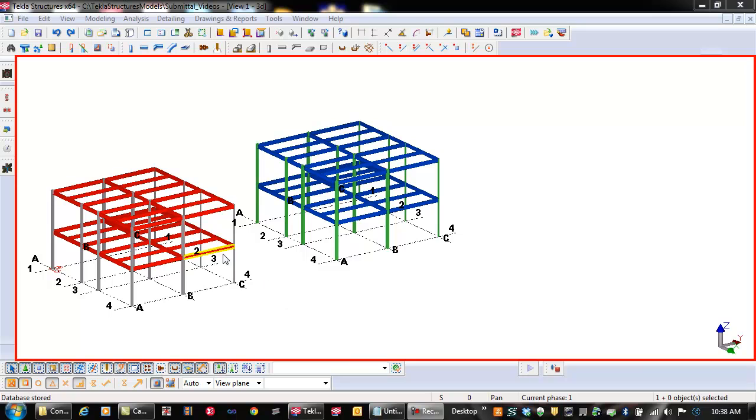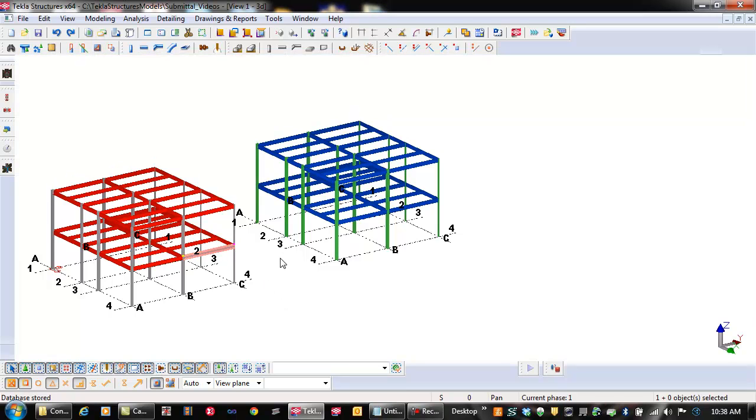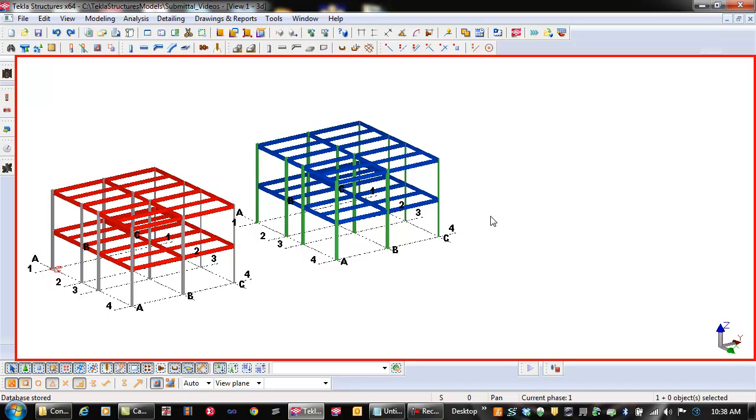Splitting piece marks basically means that this beam in building 1, which is identical to the beam in building 2, is going to get a different piece mark. The reason for this is typically on larger projects, the fabrication shop wants to begin fabrication without waiting for the detailing on the entire project to be submitted.